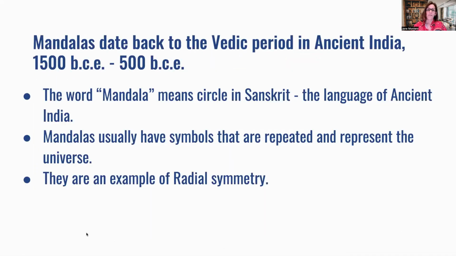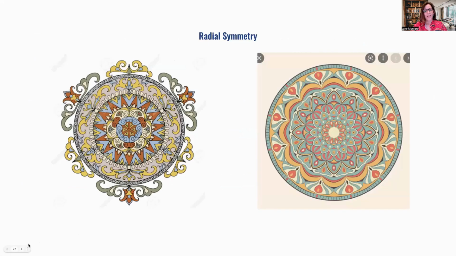I do share this information before we start. I talk about ancient India. I explain that the word mandala means circle in Sanskrit, the language of ancient India. I talk to them about symbols that they use, that they're repeated and often represent the universe, and that they are an example of radial symmetry. I show some examples like this. I just found these online just to show students a little bit more about radial symmetry.